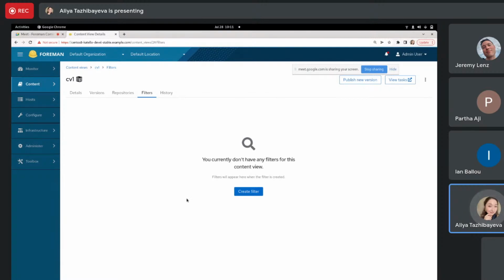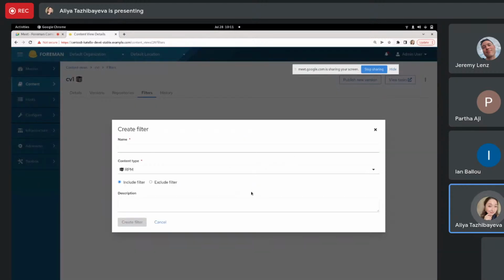As you can see, there are no filters to list. We added action buttons across CV pages as well as host details pages to indicate what the next steps are for the users. For example, this button, Create filter, would walk the user through the next steps and make them clearer.